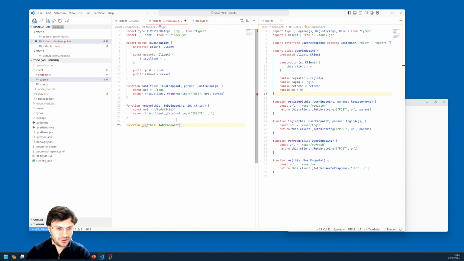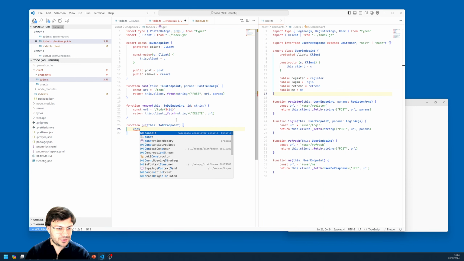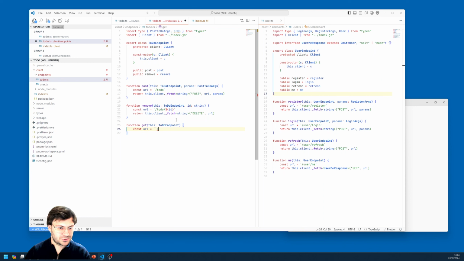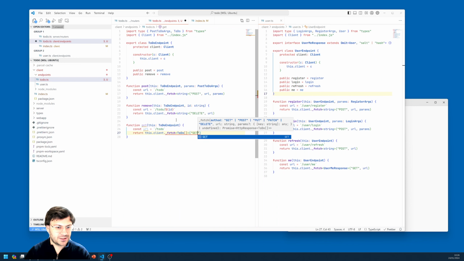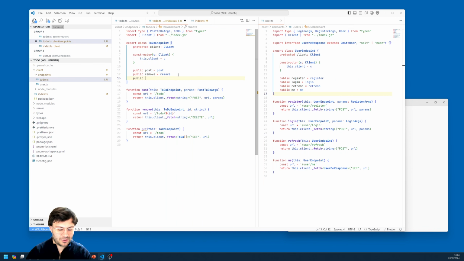We do item. It does not need anything else. It doesn't need any parameters or ID. We do a const URL equals to do, and then it's return list.client fetch, and this time we're going to say it's going to return a list of to-do items. So we can type that in there, and then we'll say it's a get request, and we'll pass it the URL. And those are all the elements, we just need to attach it to the class. And that is our client now having all the functions to be able to interface with our backend.